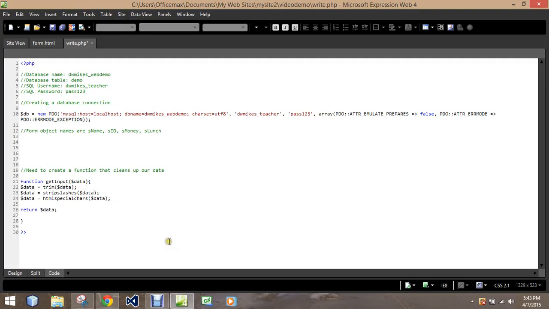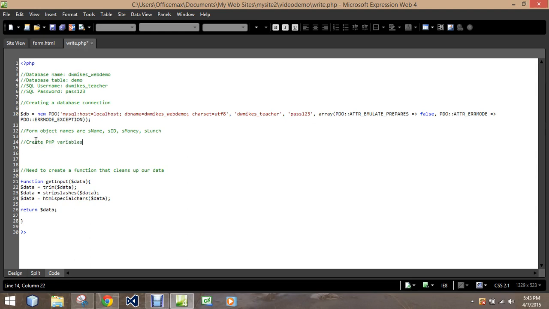Our next step is to assign the information from the form to PHP variables. So we have our form objects here named out, and now we're going to create PHP variables and assign the data from the form.